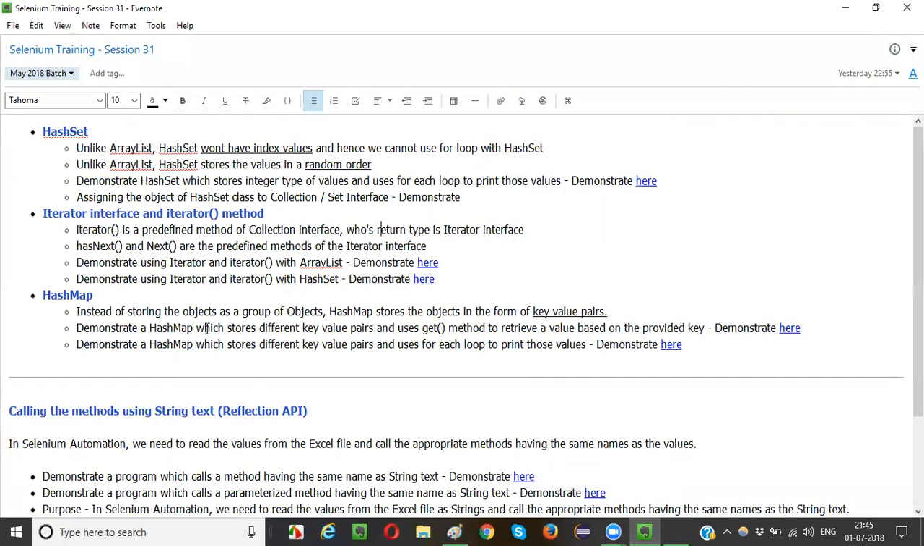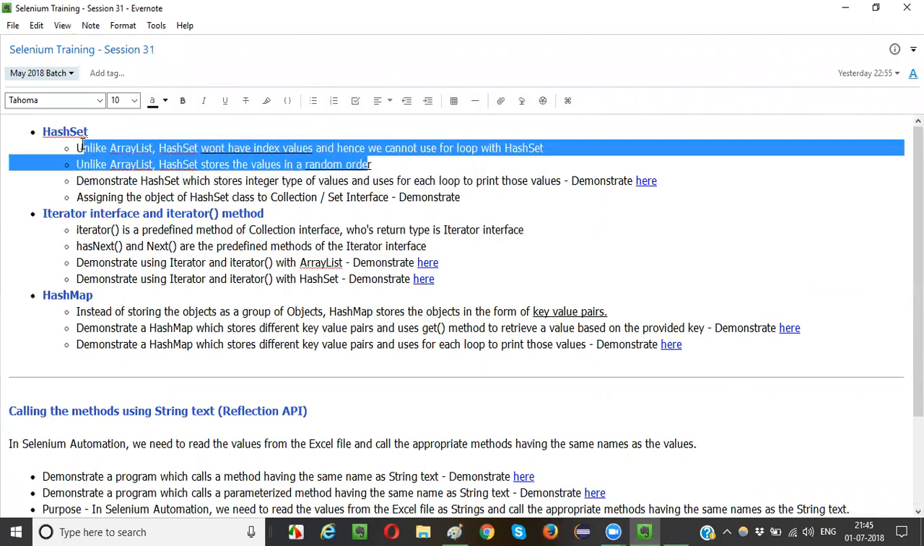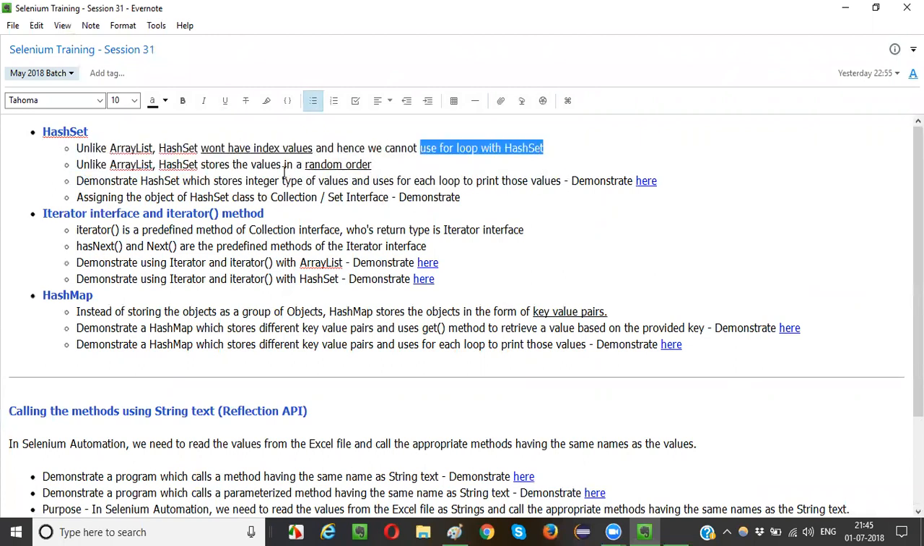Yes, fine. Let's go to the practical program which demonstrates these two things: how HashSet doesn't have any index, and how the values will be stored in random order when you use HashSet. That will be explained as part of this program. So this is an example, guys.